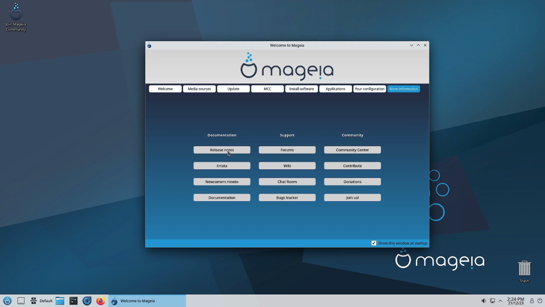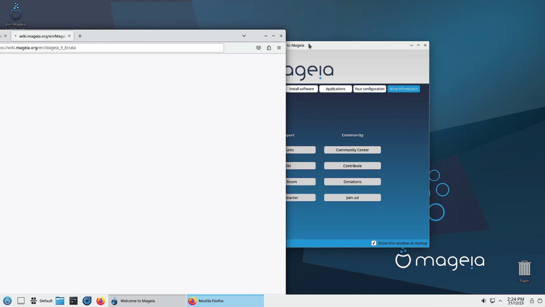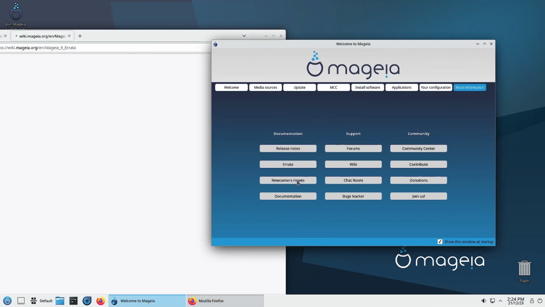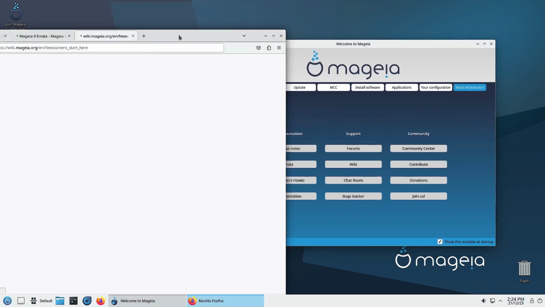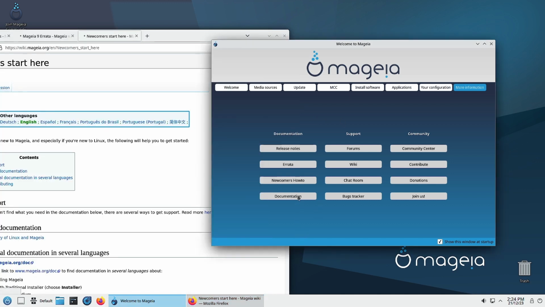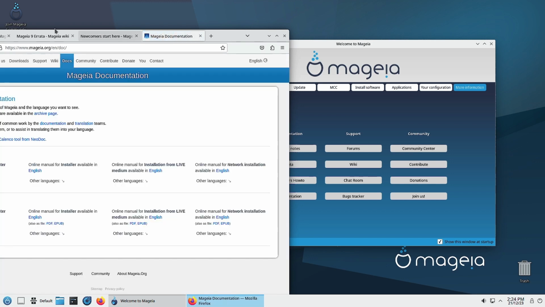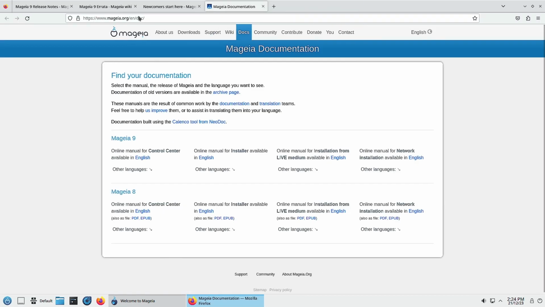In the documentation section, you can read the release notes of the present release. Then you can read the errata, and the newcomers how-to is also there. So we will click everything, and that will open up the different tabs. Okay, the documentation, let us click that also. Now we will head over to this web browser.